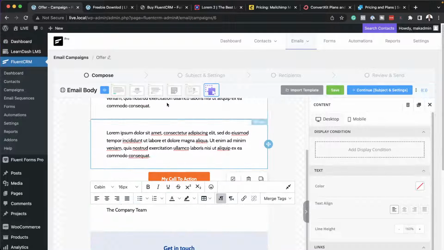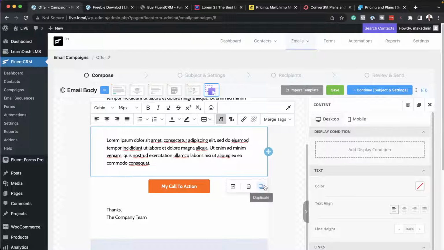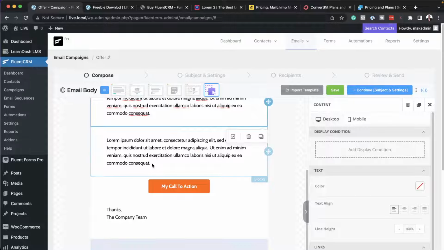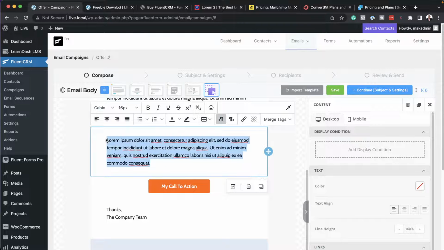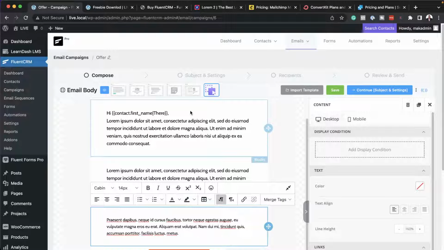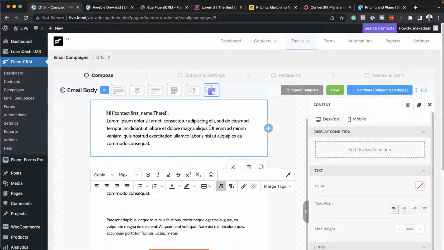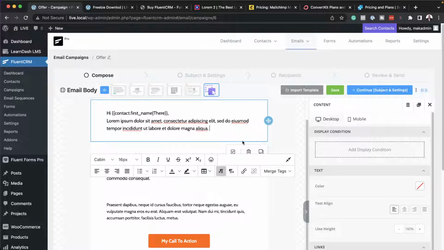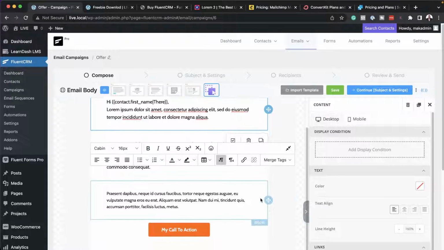Okay, so I have this paragraph. I also need another one. Like that. Okay, so I have these three paragraphs. In fact, this is too long. This is the introductory one.